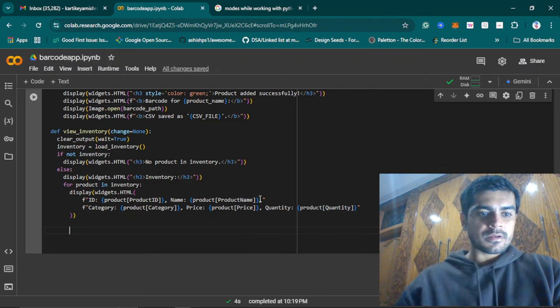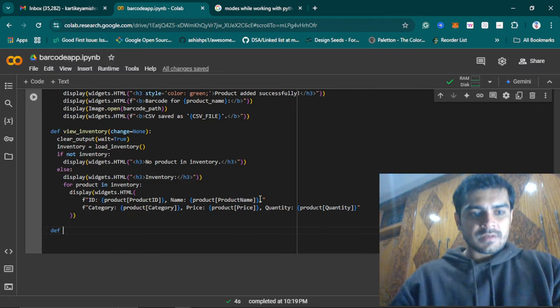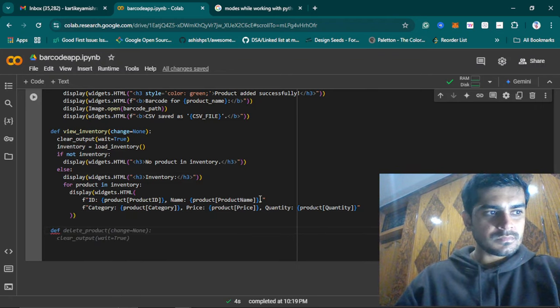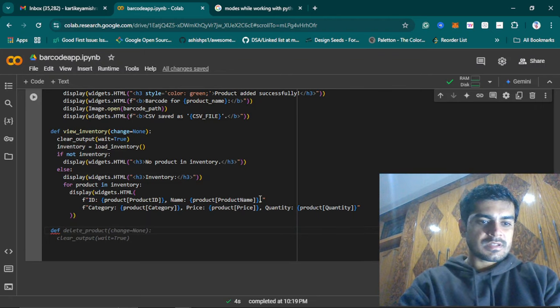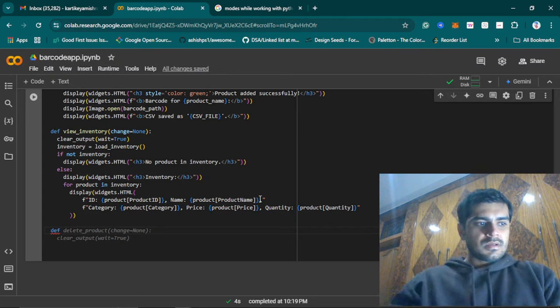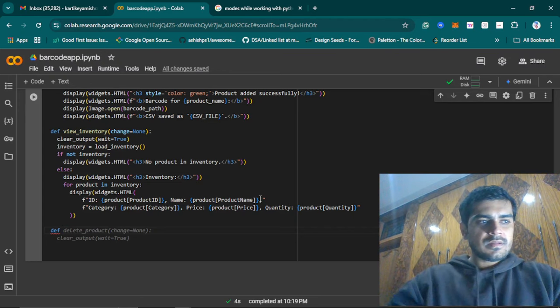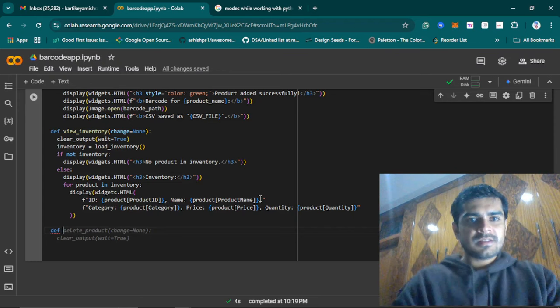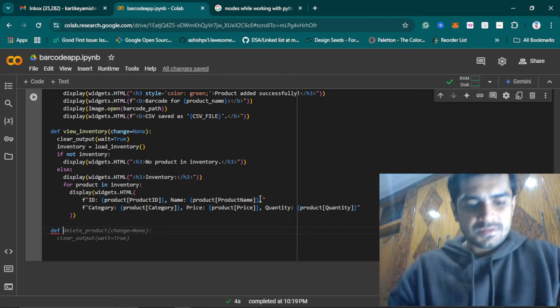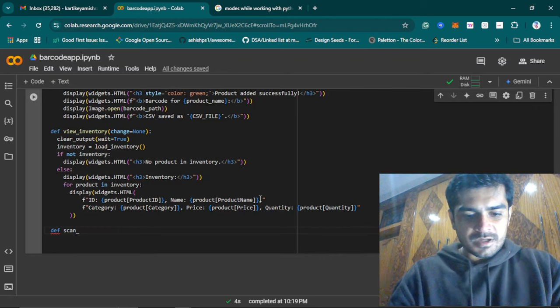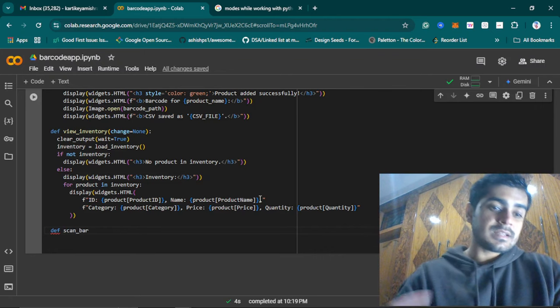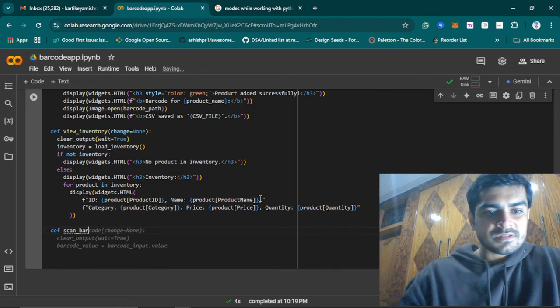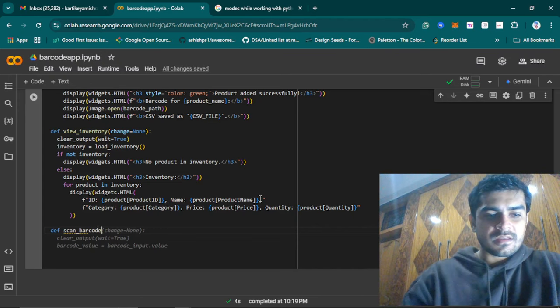Now the scanning part of this. Let's make a function to scan it. So this will simulate the barcode scanning. Come on. A few more functions and we are done here. Okay, let's go. Scan barcode. So this will basically simulate the barcode scanning thing.